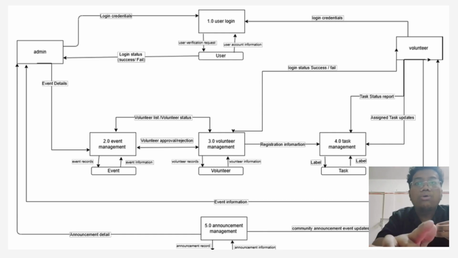Next, number 4 is task management, which allocates operational duties to verified volunteers and tracks their completion status. And next is number 5, announcement management, which disseminates official updates to the volunteer community dashboard.